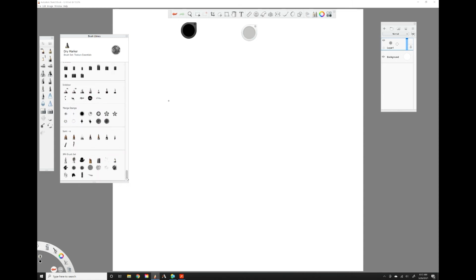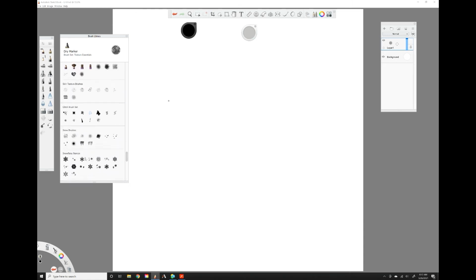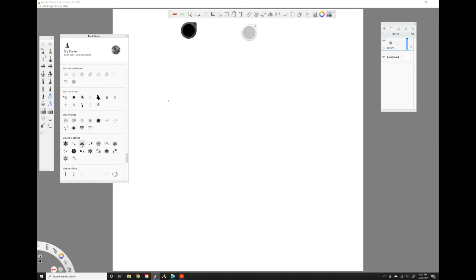From texture brushes to pencils to felt tip markers to stamps and snowflakes, brush effects. Think outside the box. Don't think that this is a snowflake, so the only thing I can do with it is snowflakes. You can click on this and put something like that in and become your art however you see fit. Snow brushes, kind of cool little texture effects.